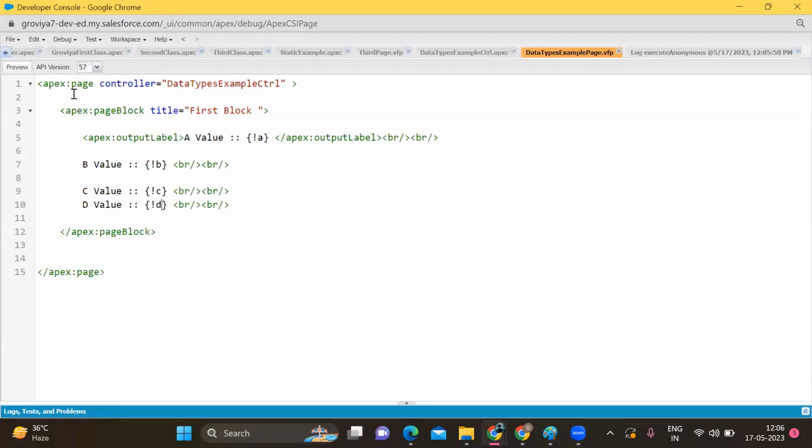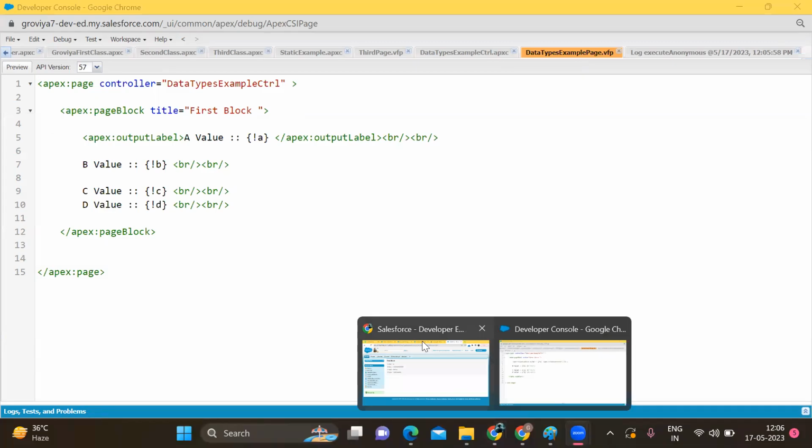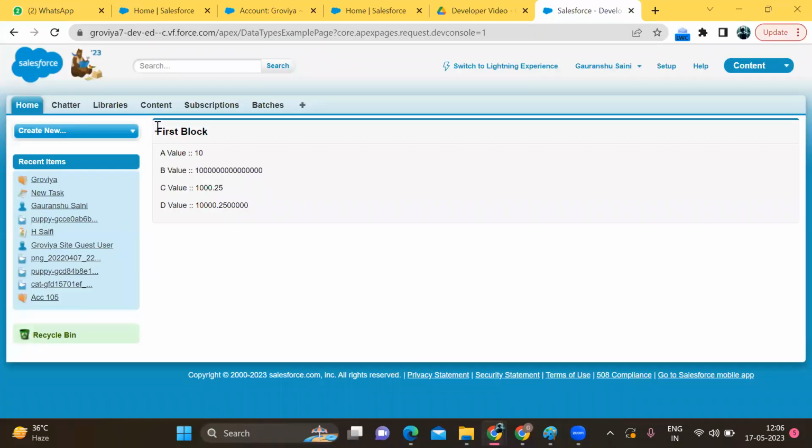And if I'll click on the preview button, I'll check the data on client screen, what I'm getting. So here I'm getting first block is information, A value, B value, C value, D value. So whatever I've written, it's coming.